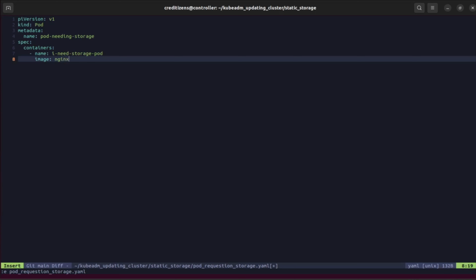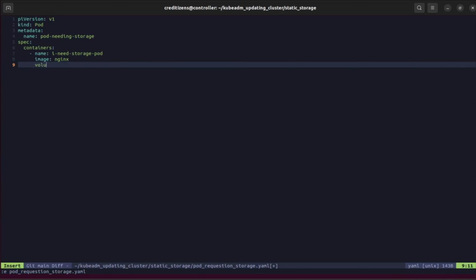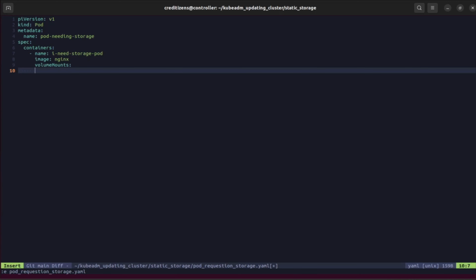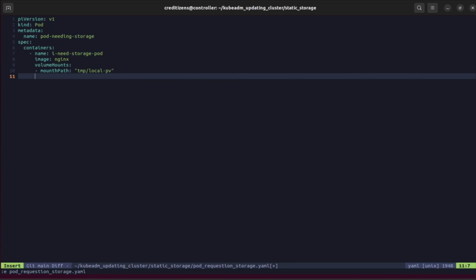troubleshoot those errors. So API version 1, the kind is a pod, the metadata, the name, we call it pod needing storage. We use the spec, the containers, just going to use one container. So now you might be a professional of indentation in YAML files. The name, I need storage pod. We're going to use Nginx as an image. The volume mounts, we're going to use mount path, so temp, local PV.